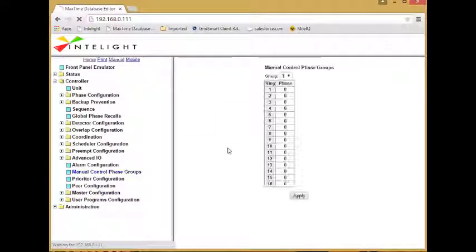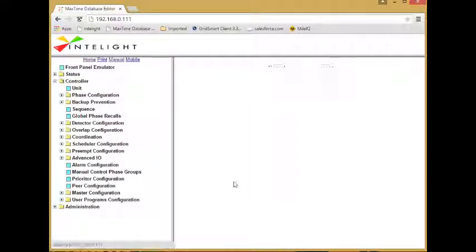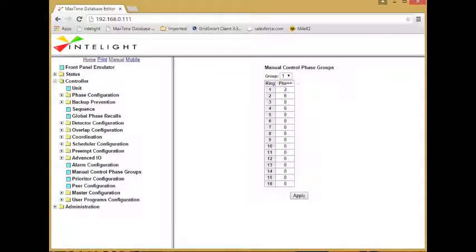So this is an 8-phase quad, so we're going to set up the first manual control group for phase 2 in ring 1, phase 6 in ring 2, and we can have a phase in each ring that has been defined. So we can go all the way up to 16 rings. We will simply go over to group 2, and in this case we'll pick 4 and 8. So we can apply these inputs and toggle between Main Street and Side Street.